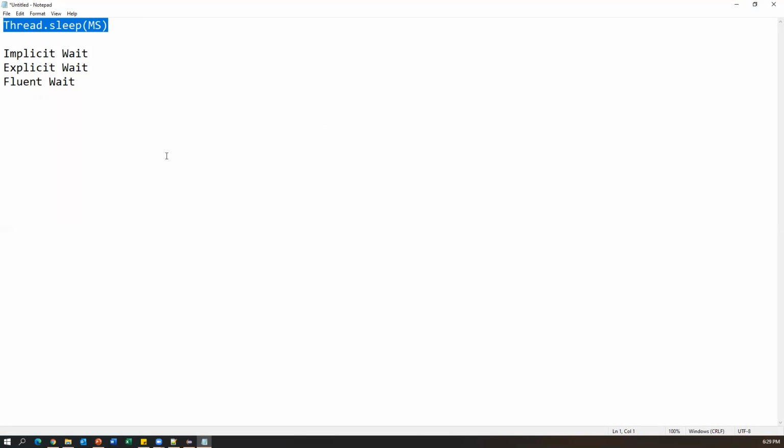But Selenium WebDriver provides three different waits: implicit wait, explicit wait, and fluent wait. By using these wait statements, we can solve the synchronization problem. So now we'll discuss them one by one. When I say implicit wait, how can we use it? If we want to use implicit wait, the syntax will be like this.